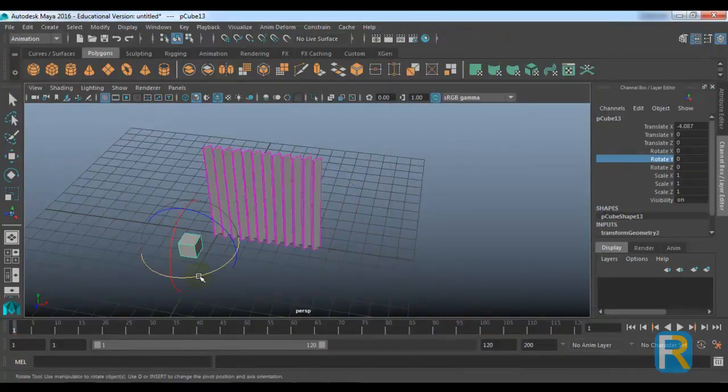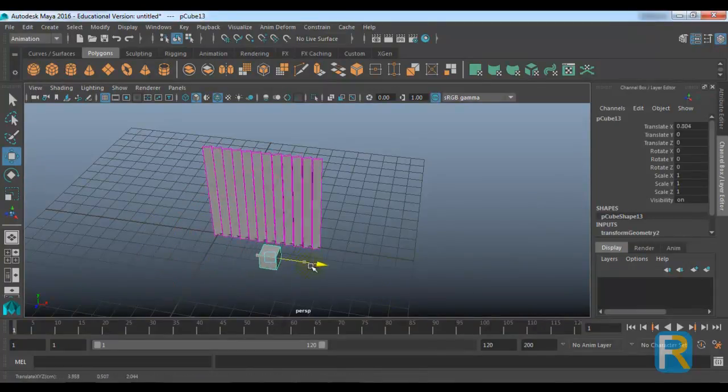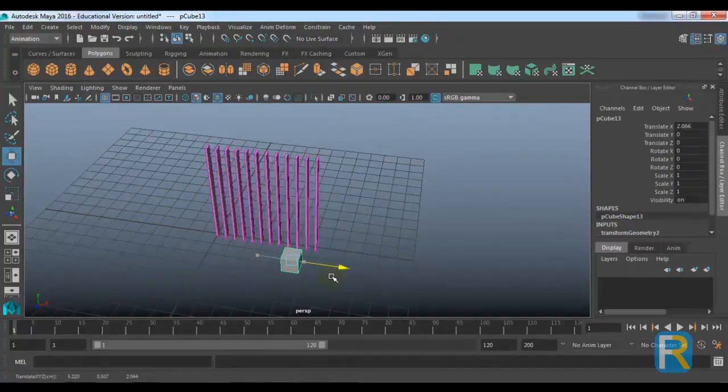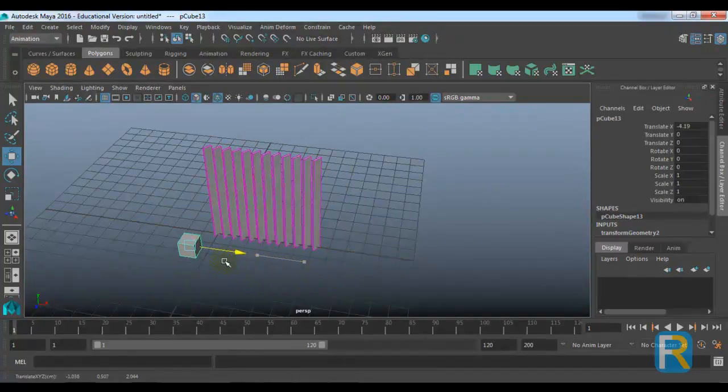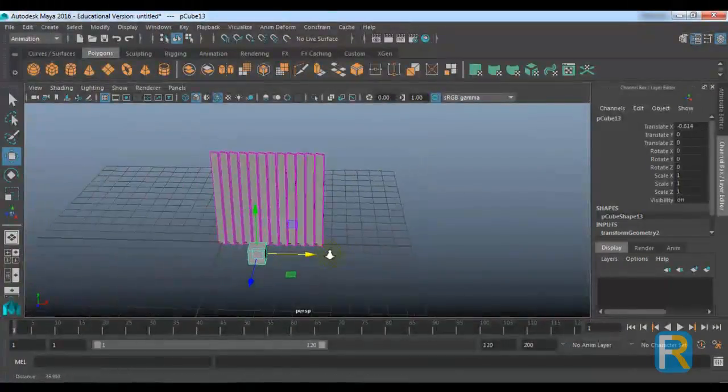Close. Select it. Now I'll just mention the value 0. Select it and now move. Now you can see that the translation attribute of my driver object is affecting the rotation attribute of multiple objects at a time. So this is one example of set driven key.